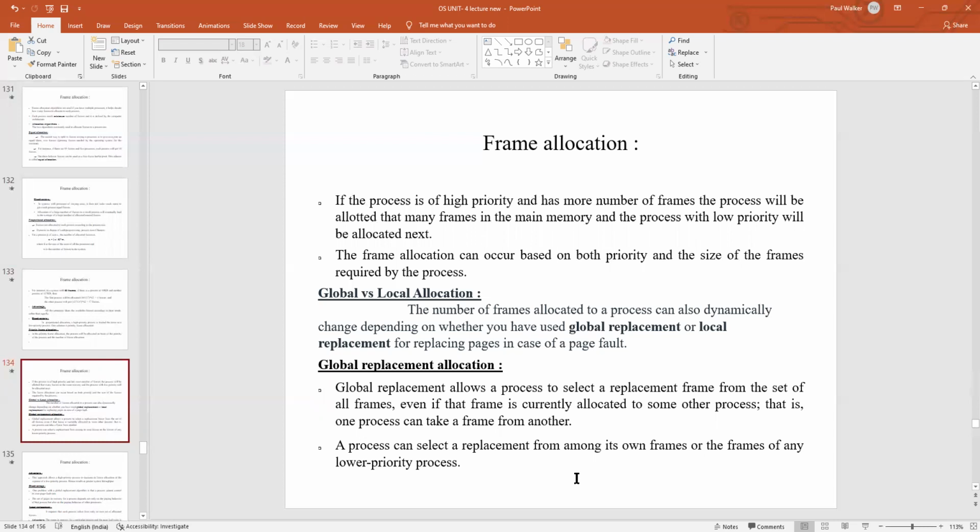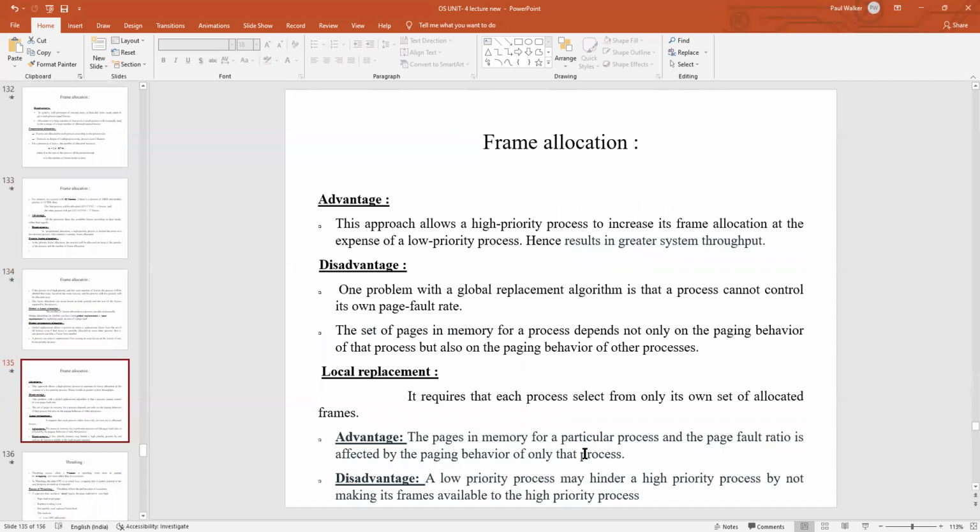Another important feature of frame allocation is the global replacement allocation algorithm, in which we select from the set of frames, whether currently running or not running. Out of these, lower priority will not be given and the higher priority sequence will be given. The advantage of this process is that a higher priority process will increase its frame allocation compared to the low priority process. The disadvantage is that we cannot handle our own page fault rate every time. The set of pages used here is that of one of the processes. Depending upon this, the paging behavior will happen.